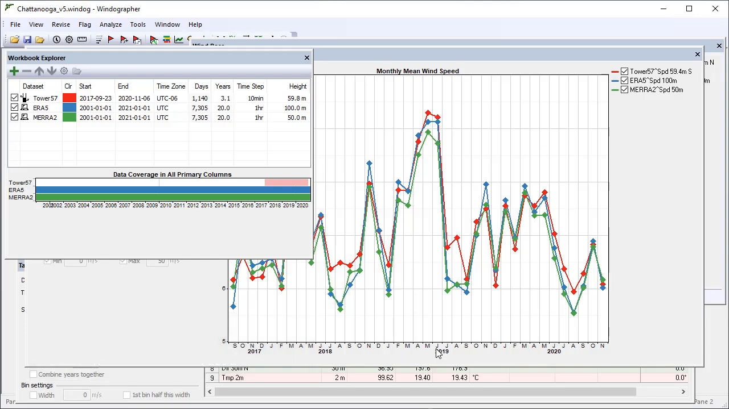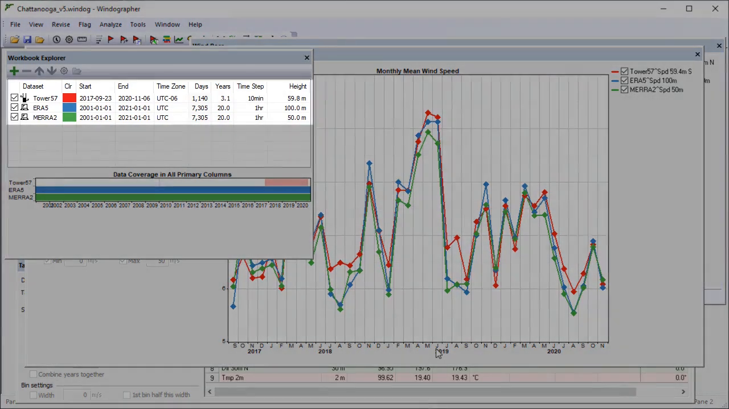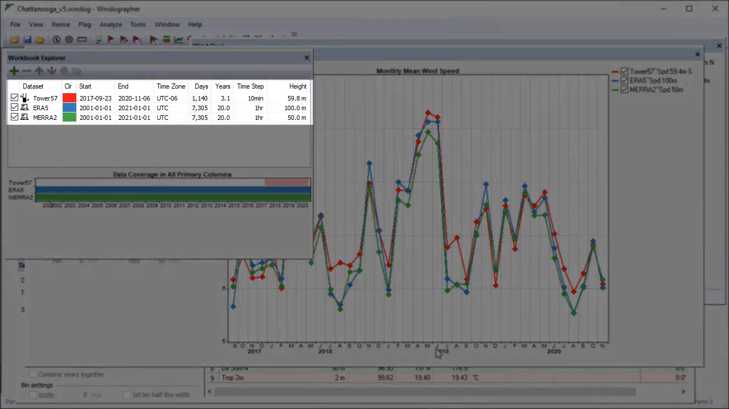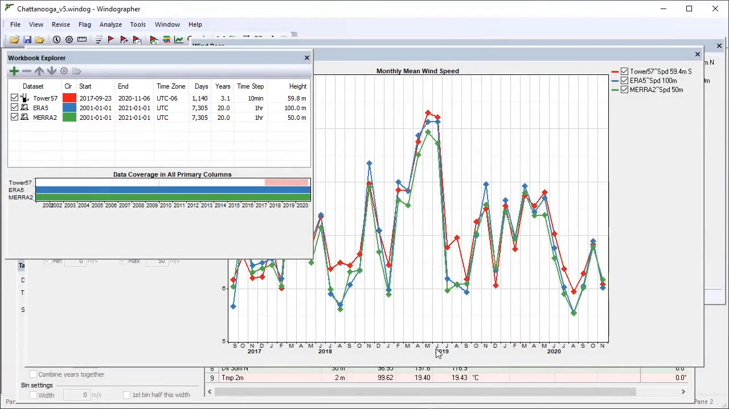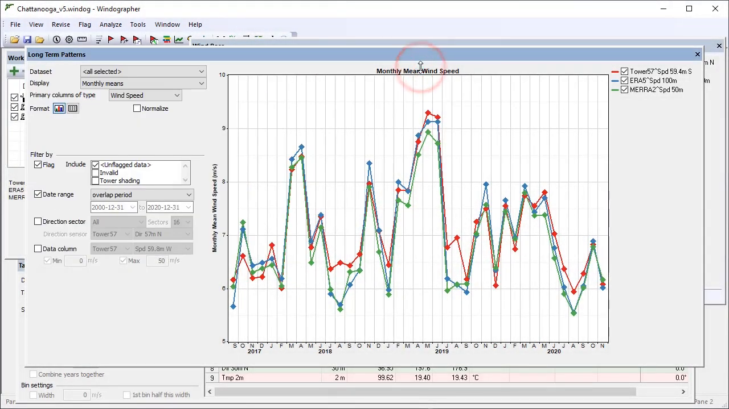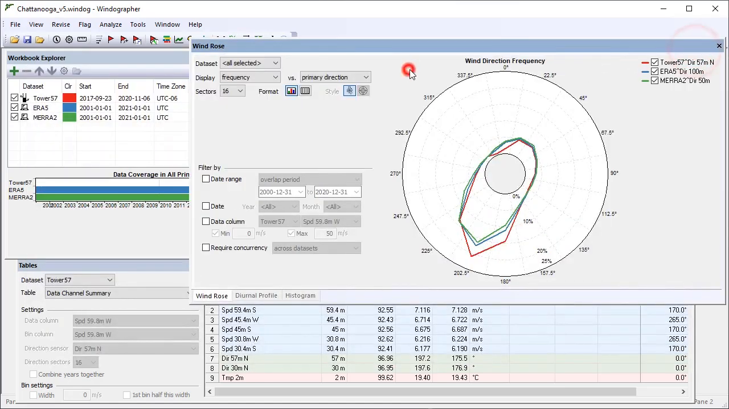Version 5 lets you create workbooks with multiple datasets. Here's a workbook with 3 datasets, a Met Tower and 2 reanalysis datasets. You can create lots of graphs that compare datasets, like this one showing monthly mean wind speeds for each dataset, 1 line per dataset. Or this one showing wind direction frequency, also 1 line per dataset.